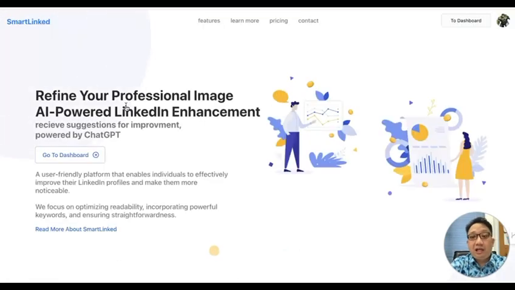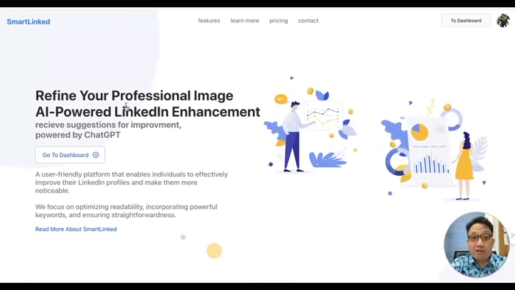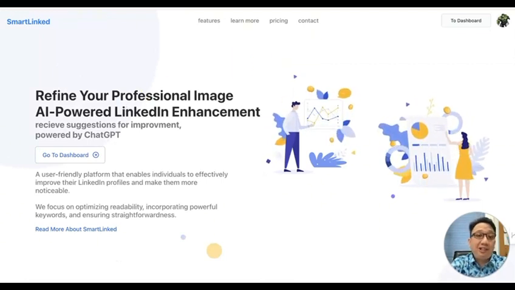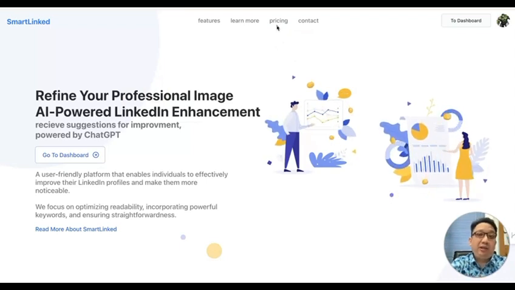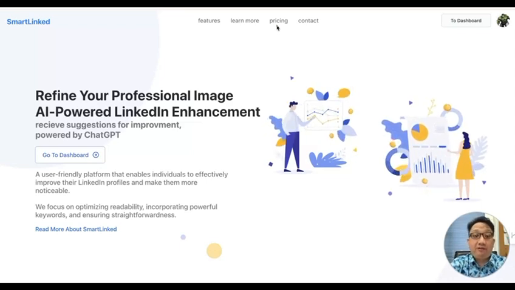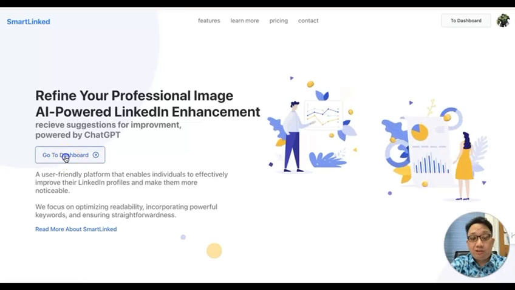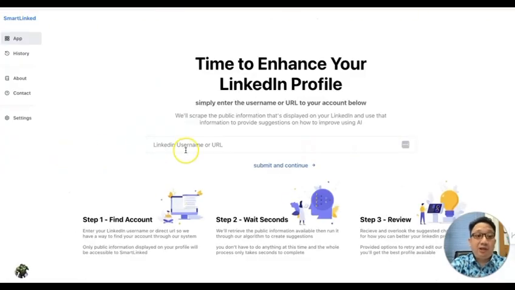I've already logged in, so you just need to register a free account. As you can see here, if you click on pricing, it will be 3 tries a day. You can optimize basically 3 times a day, which I think is more than enough, right? So what we're going to do is go to the dashboard. Once you've registered, you log in, and you will come here.